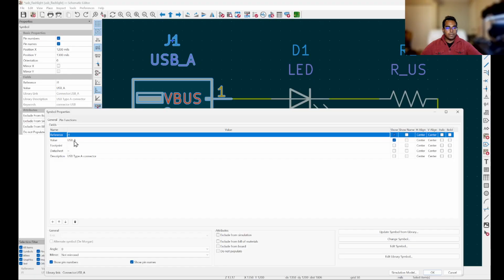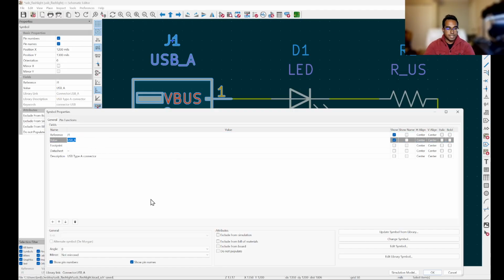The value field is something that we actually want to customize. For instance, we used a symbol from KiCad's pre-made library called USB_A. What this doesn't tell us is that we want specifically to use a USB-A male connector, because USB connectors come in two different polarities, male and female. And the version on the USB battery bank that we're trying to connect to is female, so we need a male to be able to plug into it. So I'm going to change the value field to indicate this. I'm going to call it USB-A male.